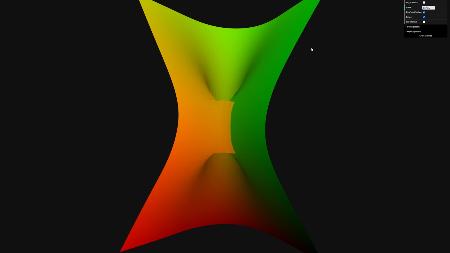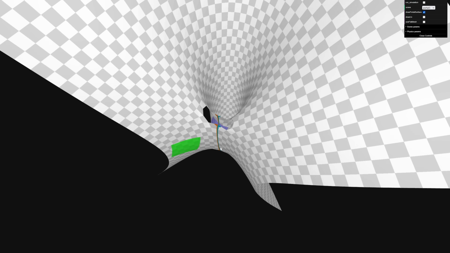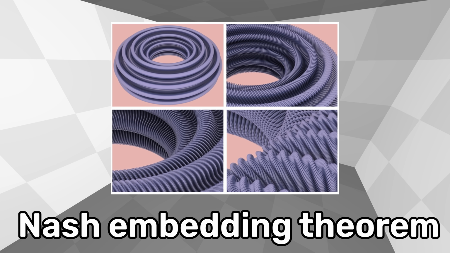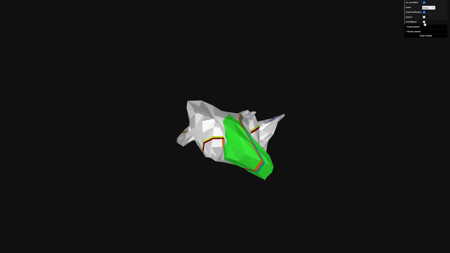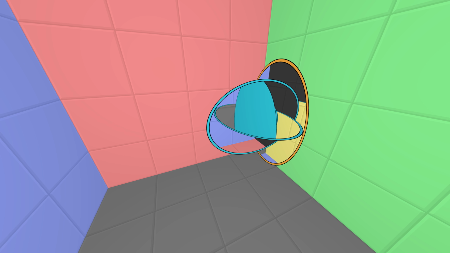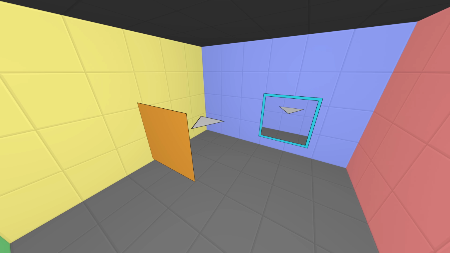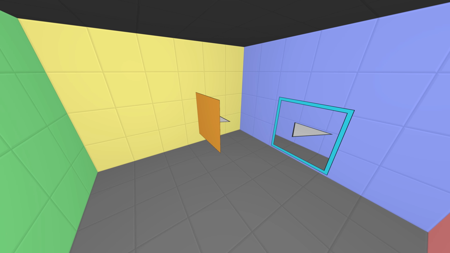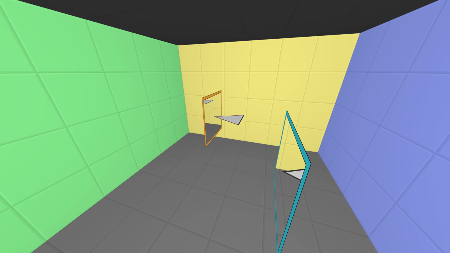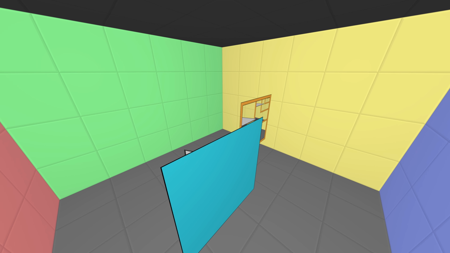I haven't explained how it works, why there are holes here, what the Nash embedding theorem has to do with this, and much more. In the future, I'd also like to simulate the curvature of space for a portal inside another portal or for a moving portal. But all of this will take a lot of time and effort. Let me know if you want a dedicated video about that.